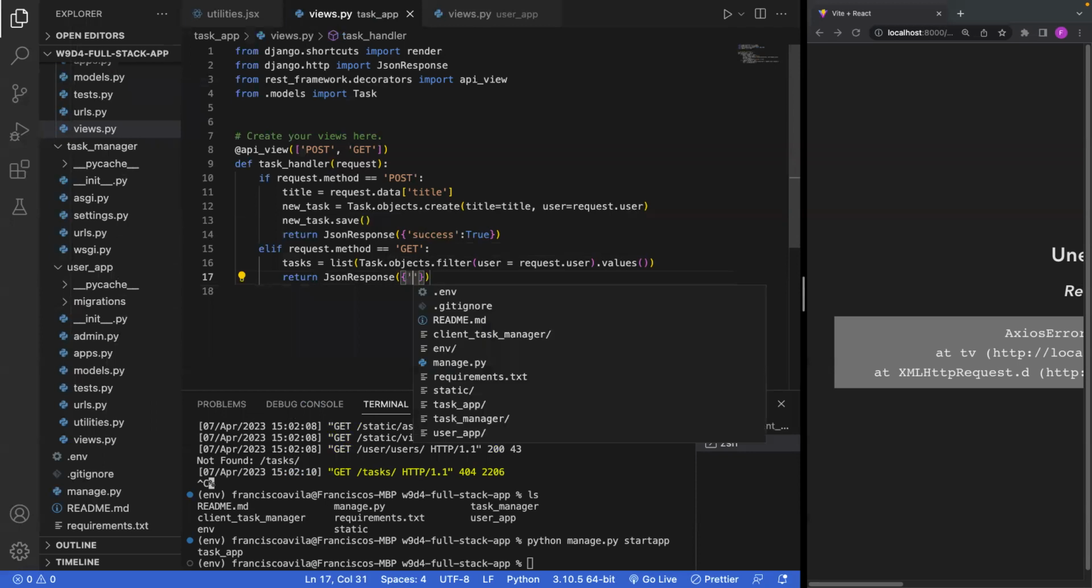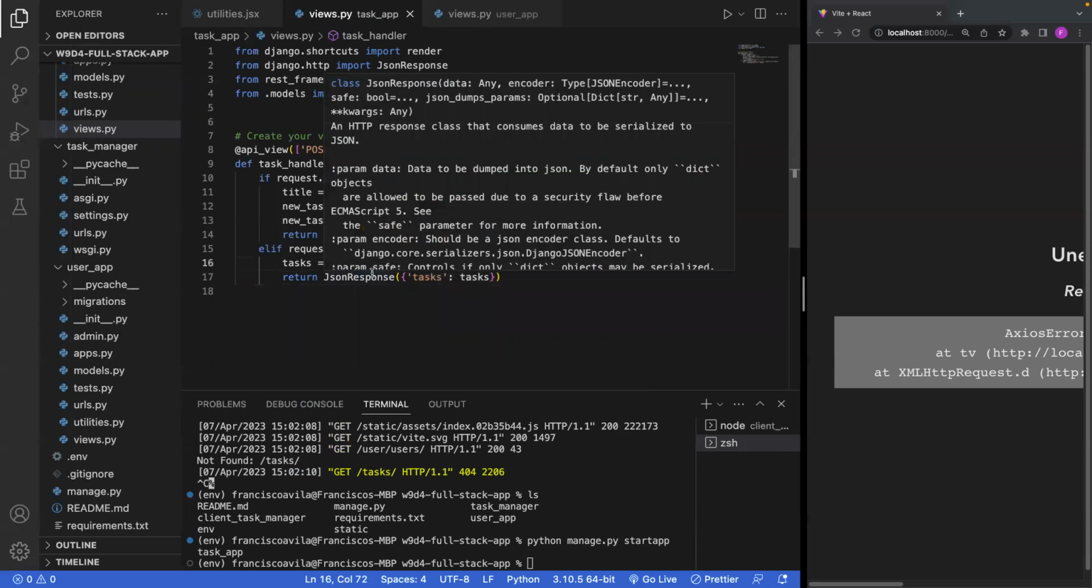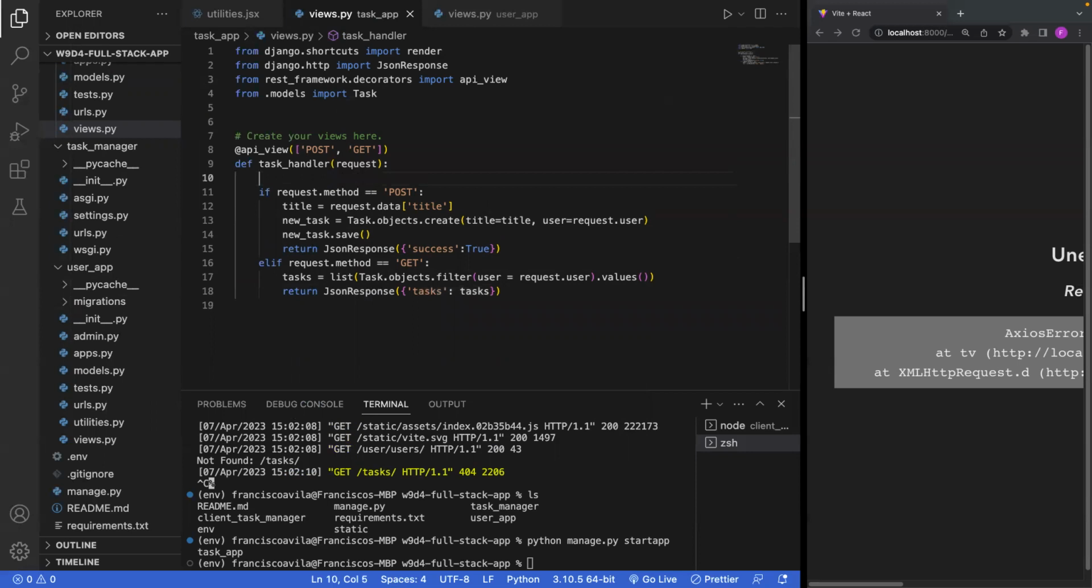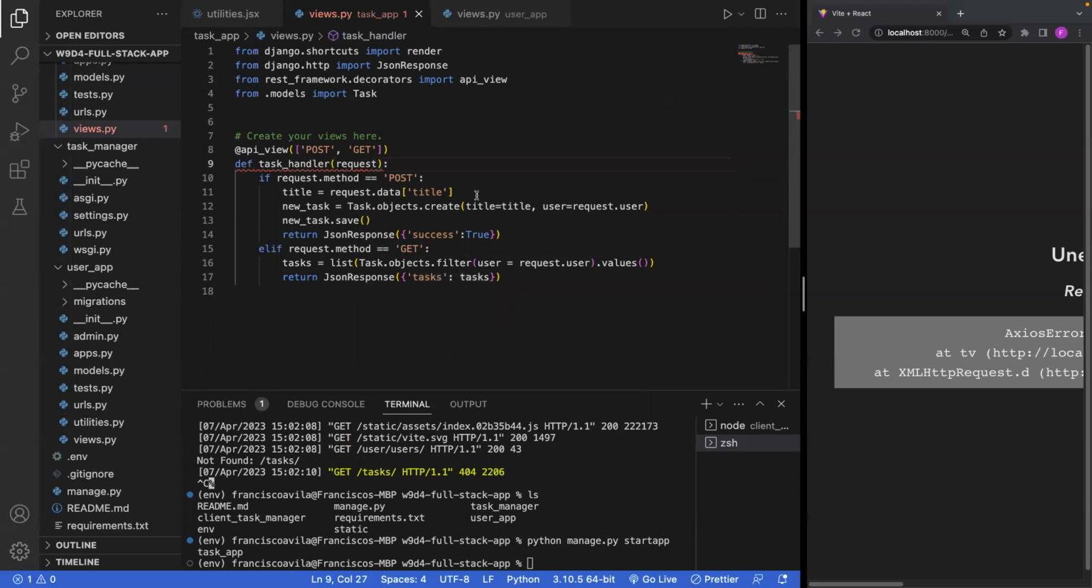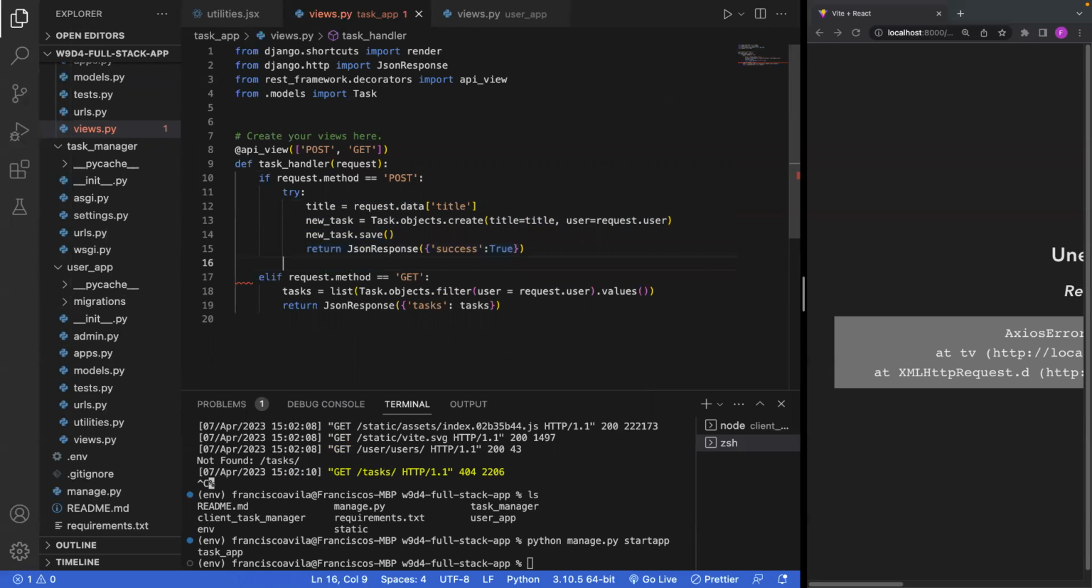Awesome. So let's return tasks and let's make that tasks, which should be a list of objects. This is all great, but we currently don't have our try and except blocks to handle for any type of errors. So let's do that real quick. So now we have try. And I want to return the similar response.